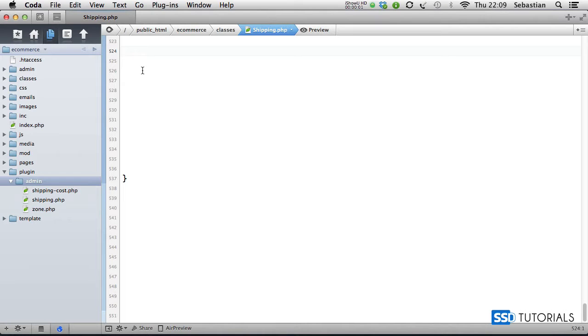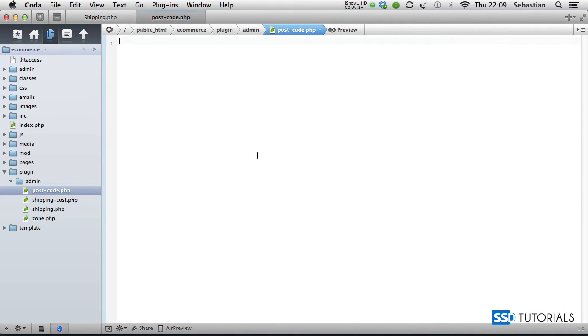Now if we create our new plugin called post-code, inside of the plugin admin folder we create a new file called post-code.php. If we now open this file and we start with the opening PHP tag, first thing we need to do is to check if we have any rows.